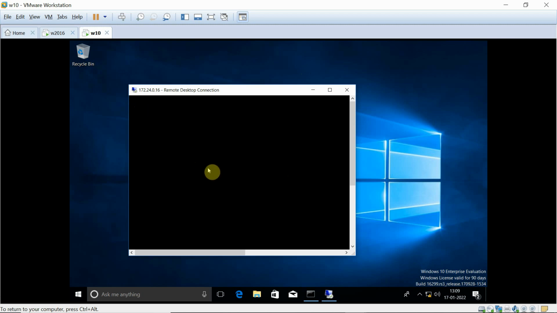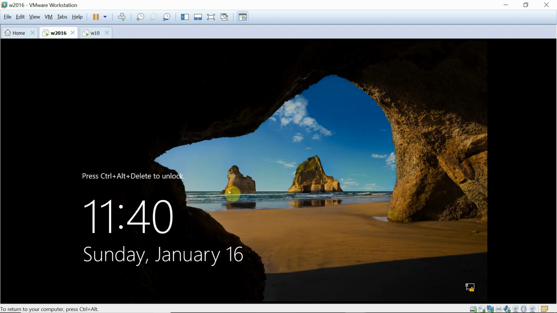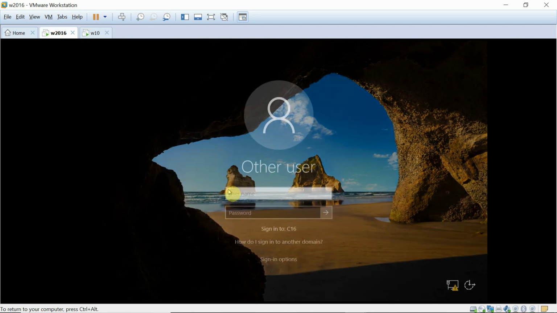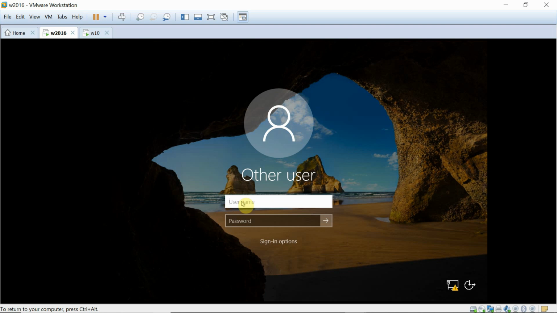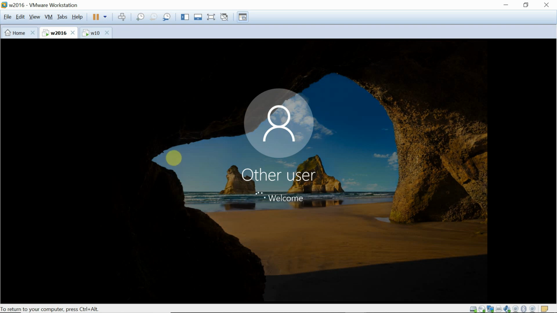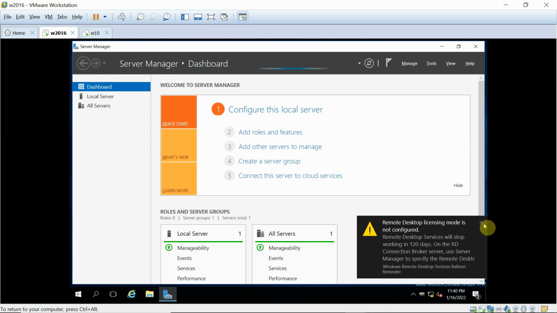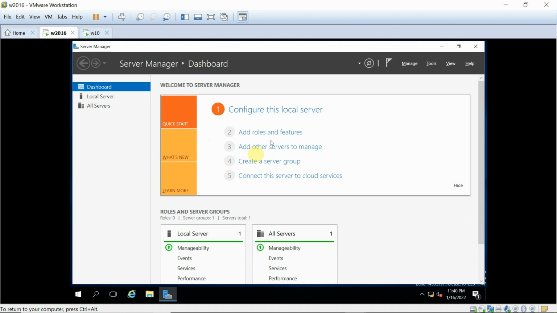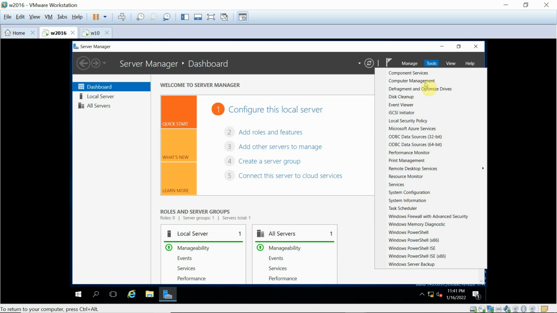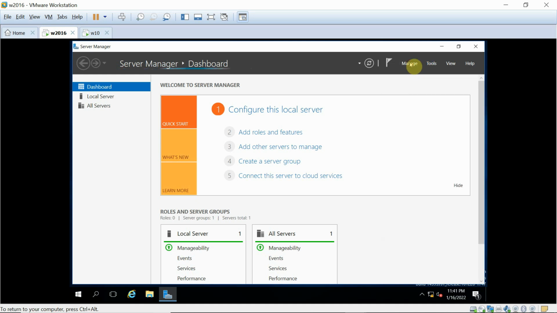If we have to remove it, then what do we have to do? So let us again add whatever is the password. So what if we have to remove? For removing, what do we have to do? We have to go into manage again.